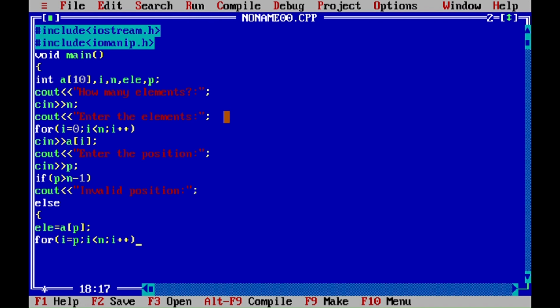After writing this condition, once the element is copied, I will transfer all the elements, by writing a of i equal to a of i plus 1. Then after we have deleted an element and transferred all the elements, right? Now the last step is we should decrease the size of the array, that is n is equal to n minus 1. Whereas while insertion we used to write n is equal to n plus 1. But here n is equal to n minus 1.